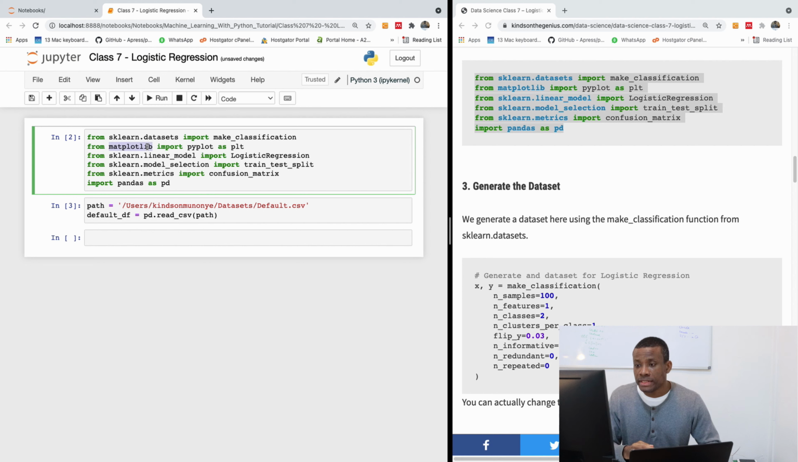Matplotlib is for plotting. sklearn.linear_model is the model that we can use to perform logistic regression. This is a model for splitting our dataset: sklearn.model_selection train_test_split, for splitting our data into training and test datasets. And this confusion_matrix coming from sklearn.metrics is for viewing the confusion matrix. I explained it in the previous class. And pandas is for creating data frames.